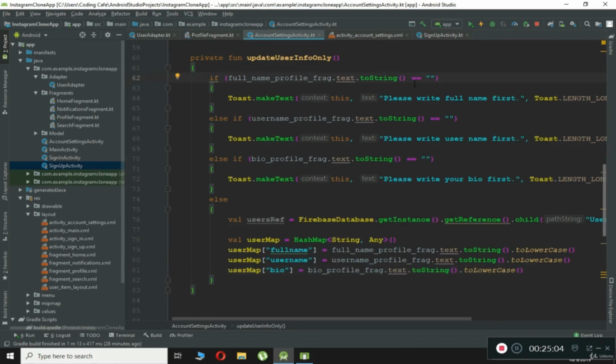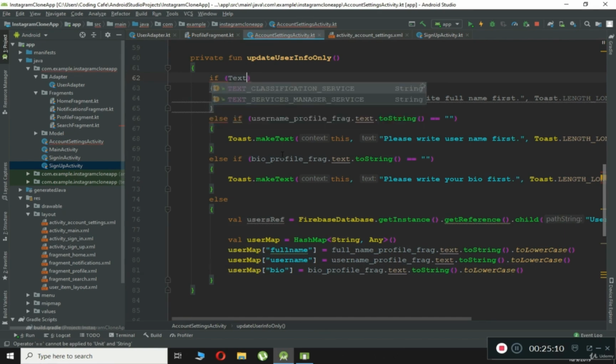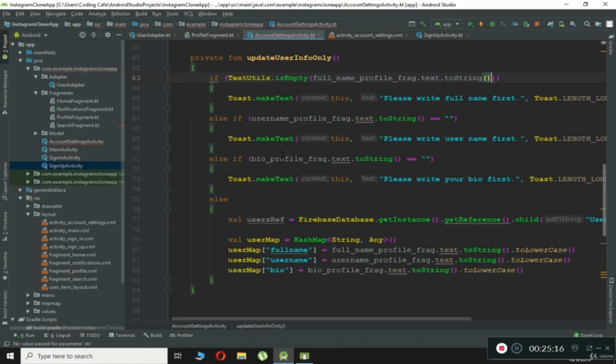You can also add this if condition like if TextUtils.isEmpty, and then paste this thing, which is fullName.text.toString. So it will work the same. That is, if this equals null, then it will notify it. So either way, you can write in this way or in this way, both will work.